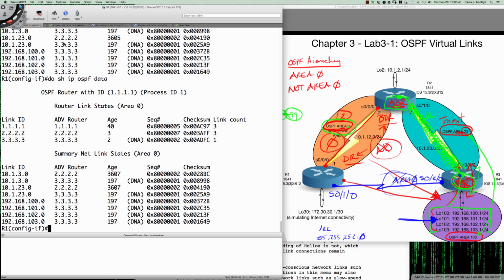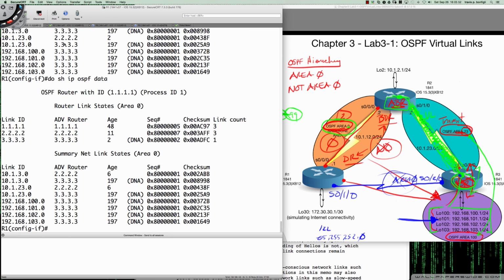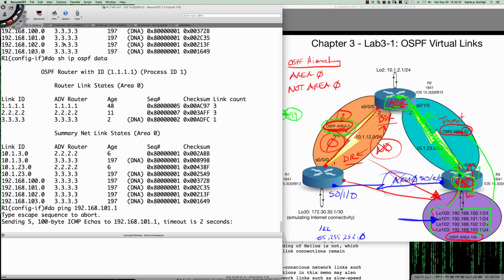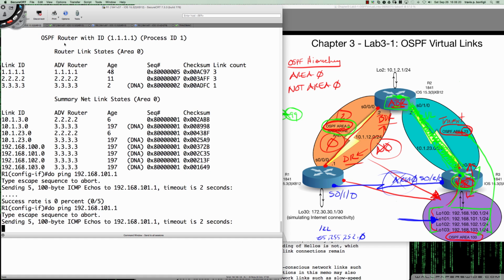And so this is definitely one of those instances where you could make it much more difficult on yourself trying to troubleshoot, because I'm seeing this information in here, but we know the virtual link is broken. If I were to say do ping 192.168.101.1, do I have any reachability? I don't. Although it tells me the advertising router is 3.3.3.3, that router is no longer in area 0, and so these routes are no longer valid routes.